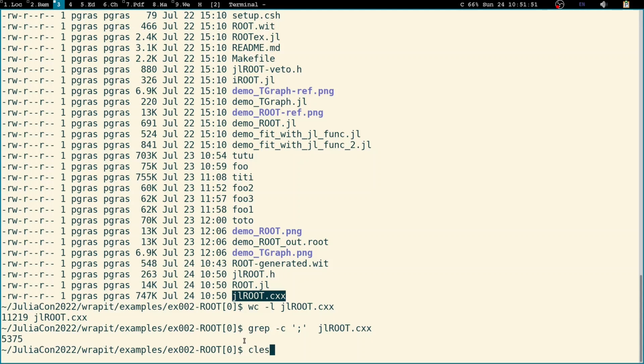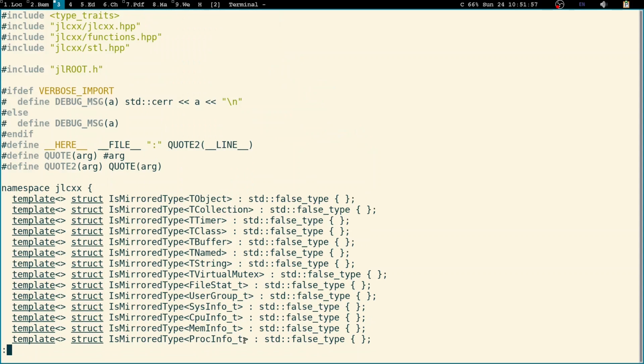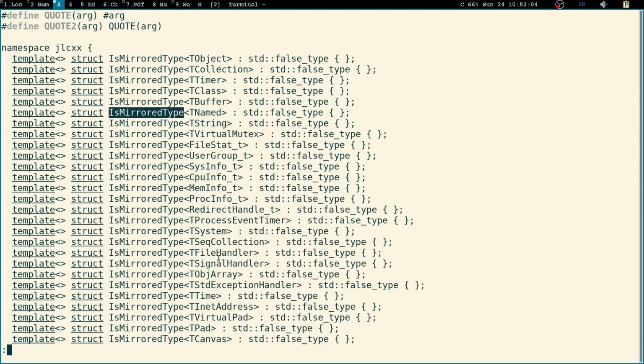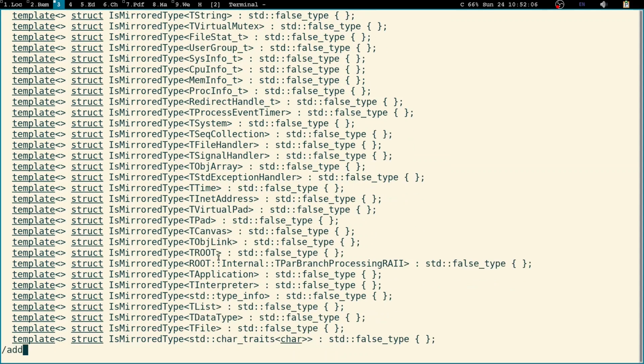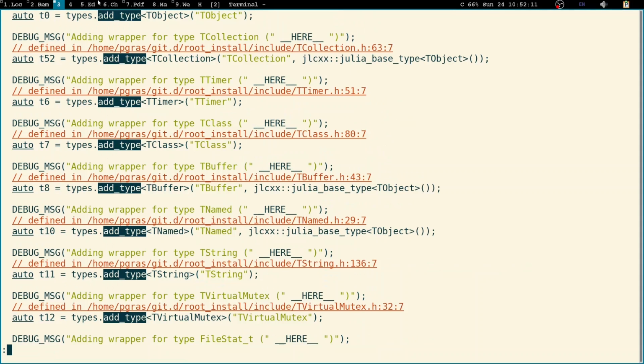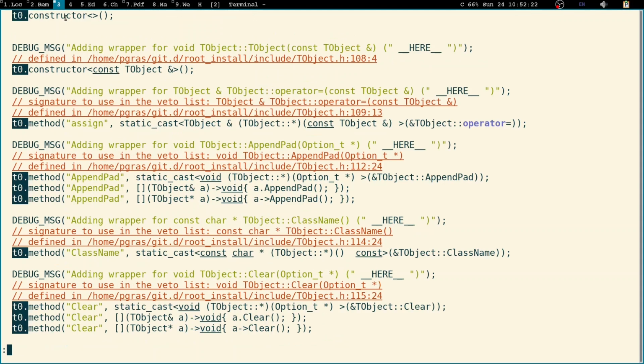We can look at the file. So this IsMirroredType is just to specify that the class contains methods, and it's not a trivial struct. We have the add_type that we have seen in the hello world example. So it is called for each class, sorry. And for each class, we are calling a constructor for the class constructor and a method for each method of this class.